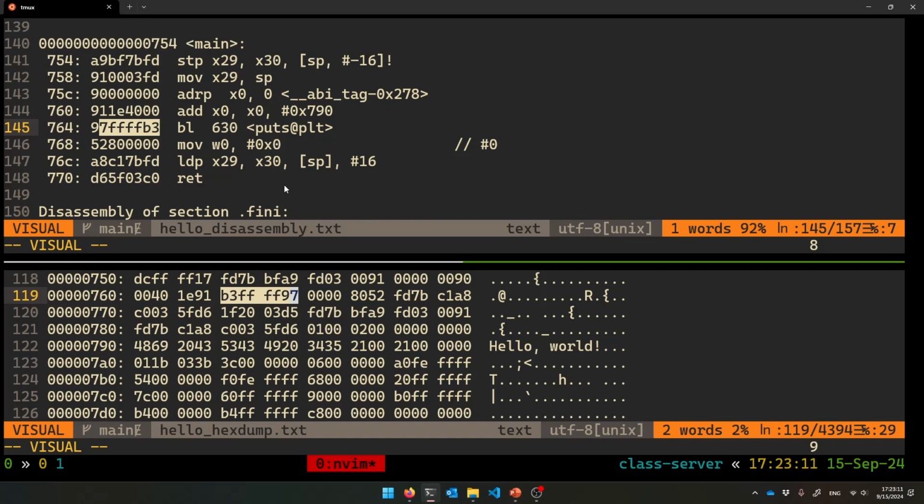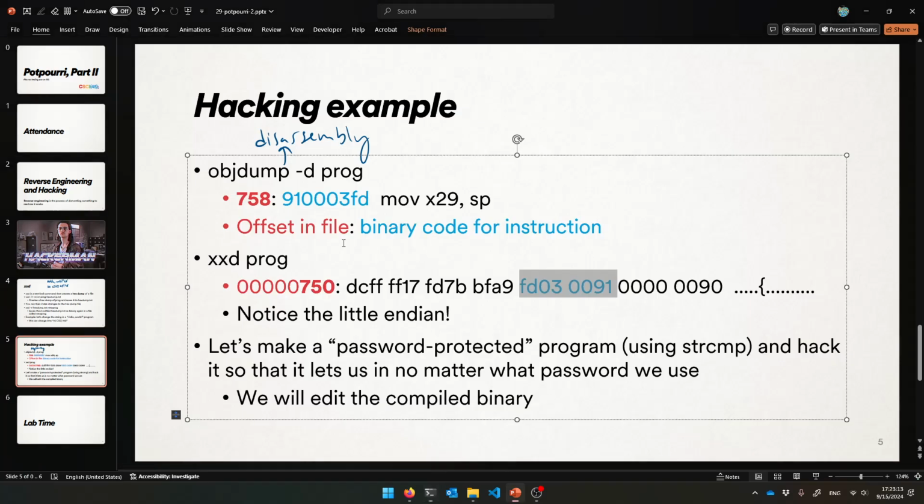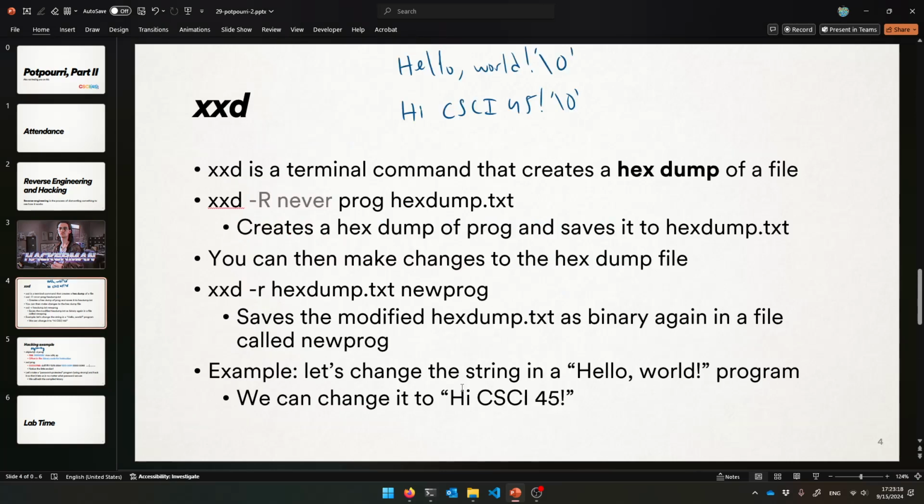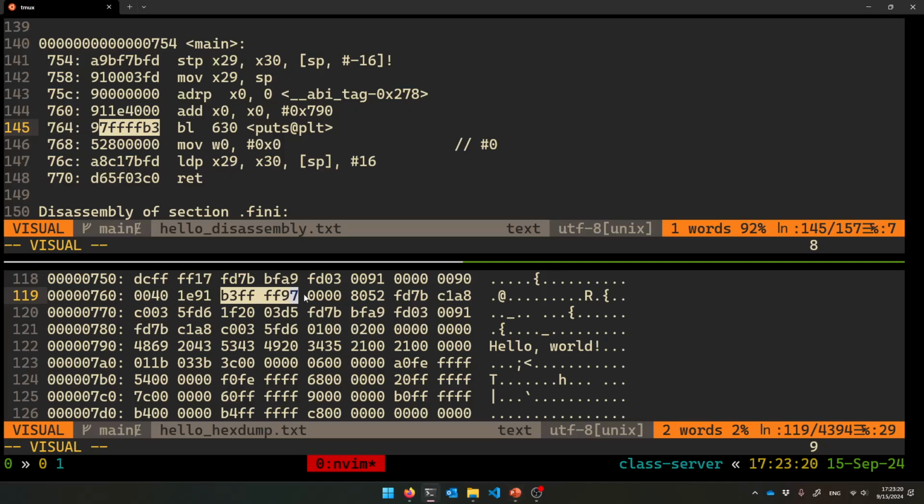Of course, that's there in the binary, but maybe you never thought about it that way. That's pretty cool. So just like we can change strings just by changing hex values, we can change instructions too by changing hex values if we know where they are.